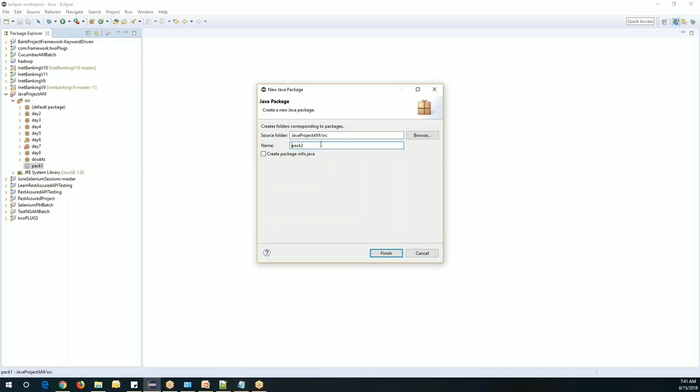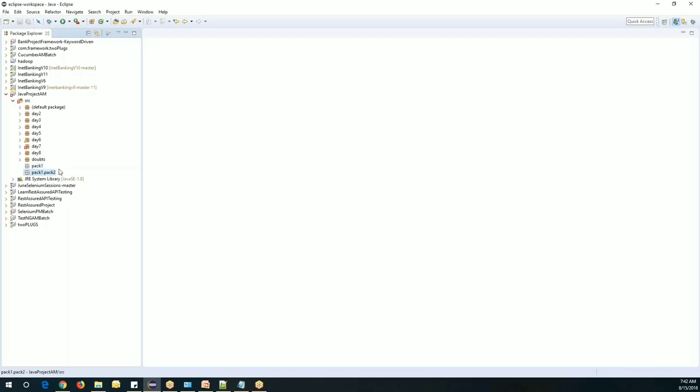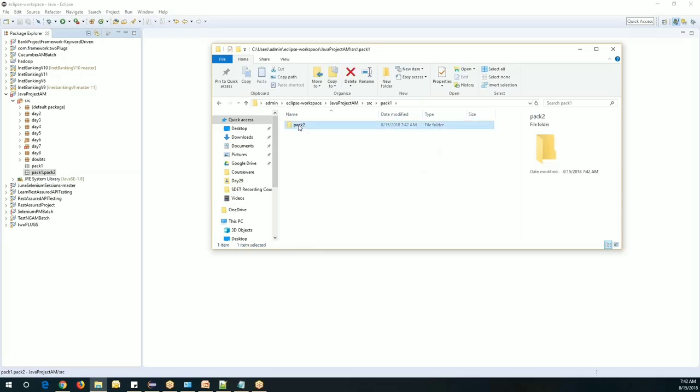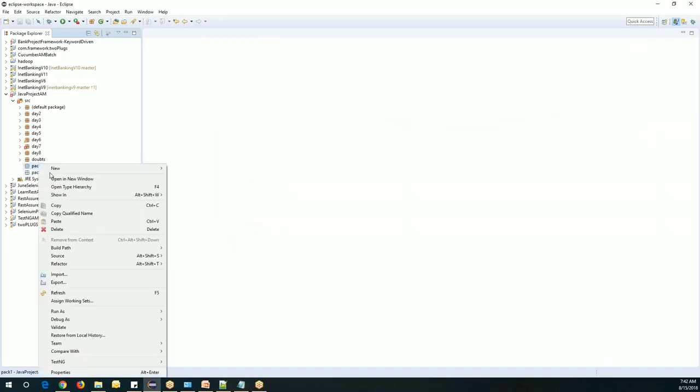What we should give is pack 1 dot pack 2. First we need to refer to the parent package, then inside it pack 2. Now click on finish. Now it seems it has created a new package. Pack 1 dot pack 2 itself is a new package, but it is a part of pack 1. Now if you go and see here, we only have pack 1, and inside pack 1 we have pack 2. This is how we need to create a sub package. Now pack 2 is a sub package of pack 1. Suppose I want to create a class in pack 1, here I will create.